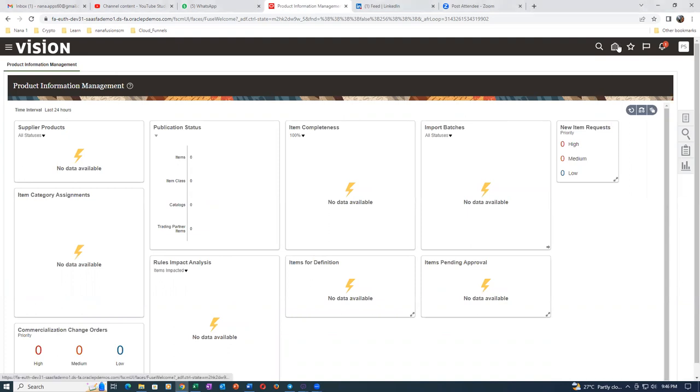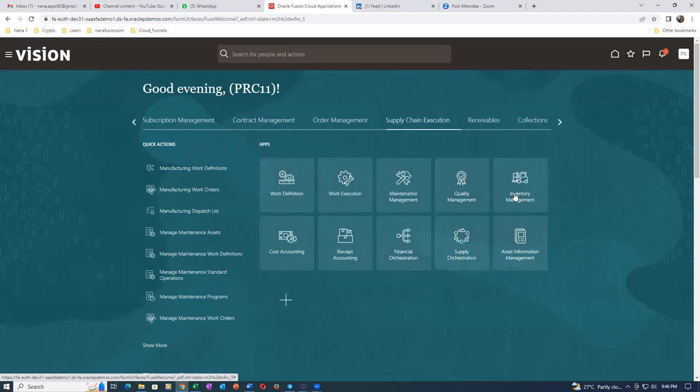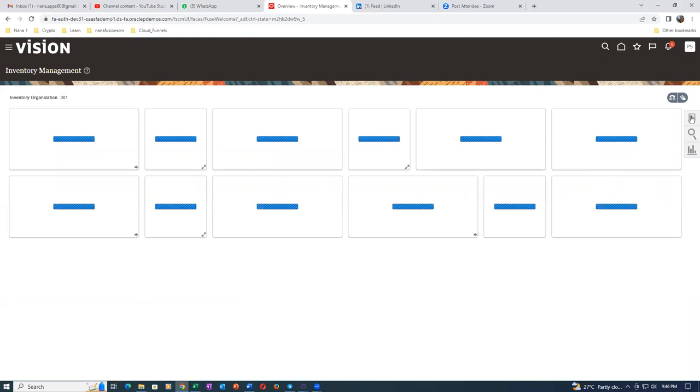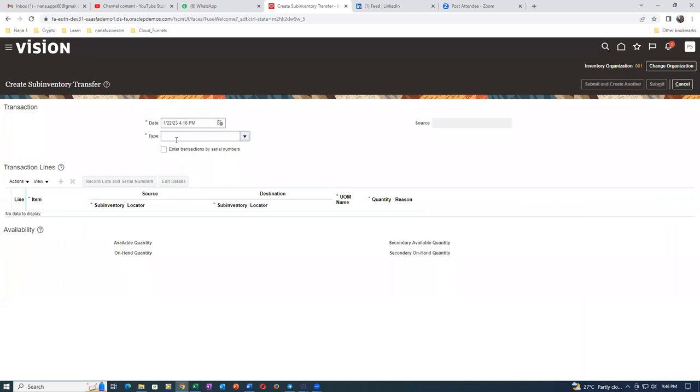So I will now go to the home, then I will go to the inventory, right? I will go to the supply chain execution, then go to the inventory management, and then let me keep a stock of 5 for this order. Go to create, sub-inventory transfers, and then let us make a miscellaneous receipt. So go there.